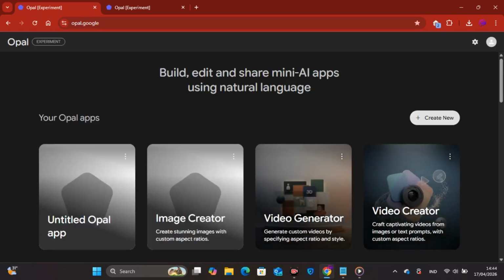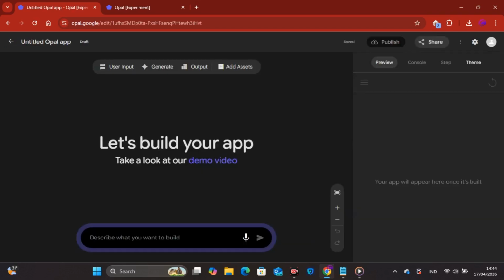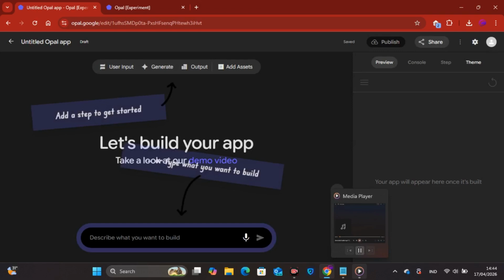After logging in, click on the Create New button. Now, type a description of the AI application you want to create. For example, you can create an AI image generator or an AI video generator.